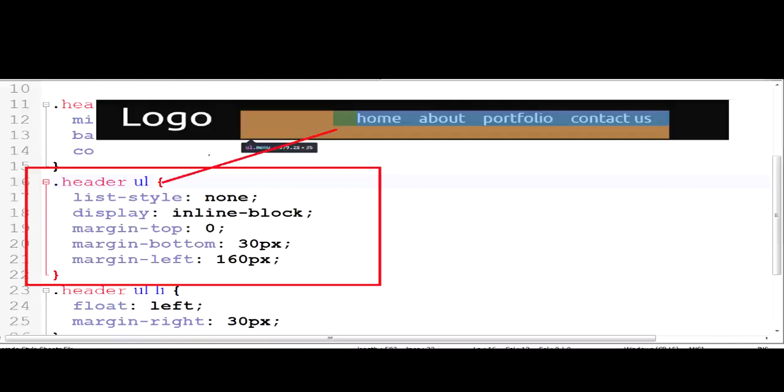In the header UL style, I set the list style to none to get rid of the default bullet points a UL has. I use display inline-block to make the UL display in the same line as the image and be centered. People usually use float in those cases, but inline-block worked for me here. I tested it and it worked. There is no why it worked.